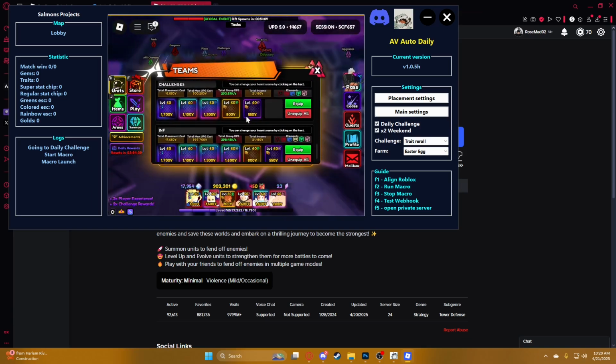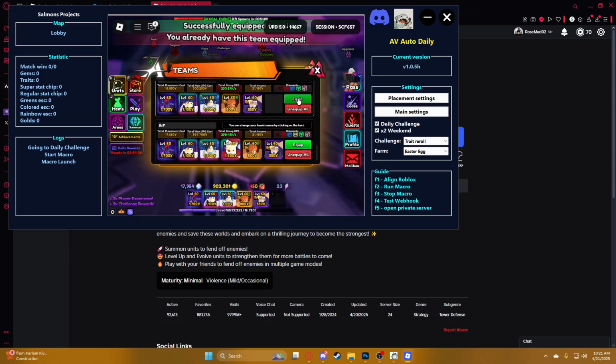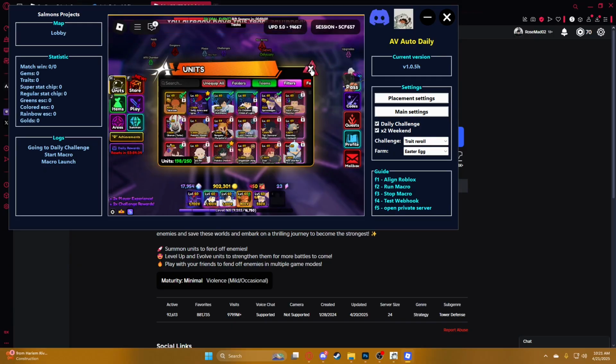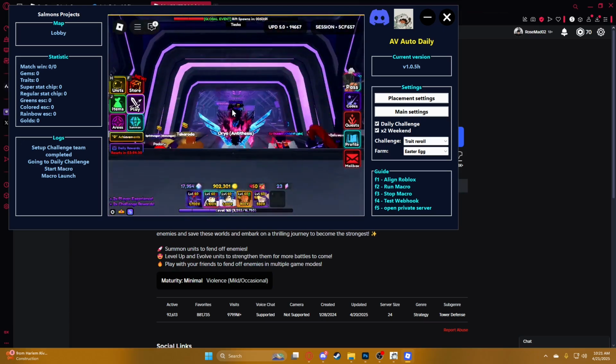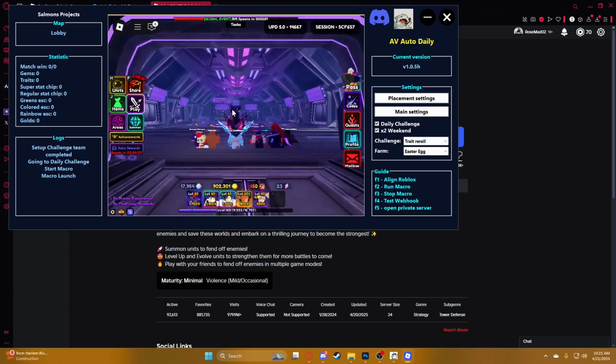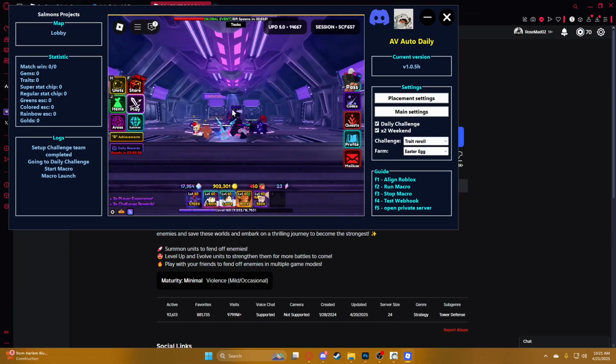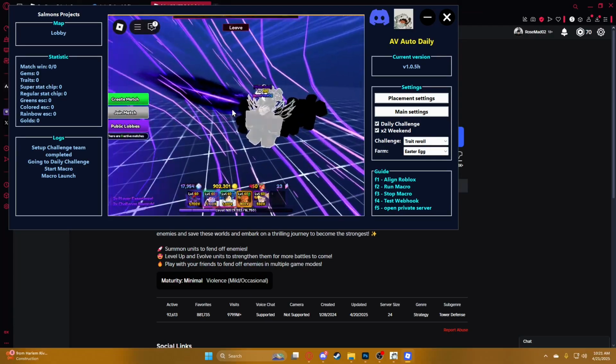And as you can see here, it's going to scroll all the way to the bottom, and it's just going to click on the challenge slot that I just said before. And it's going to use that team to actually do my dailies and my challenges. So here we go. It's going to just walk straight in. It's going to just basically play the entire thing for you. And that's about it for the macro.